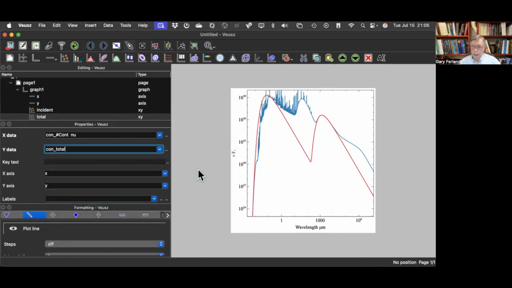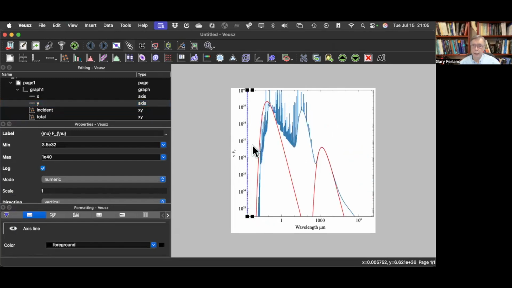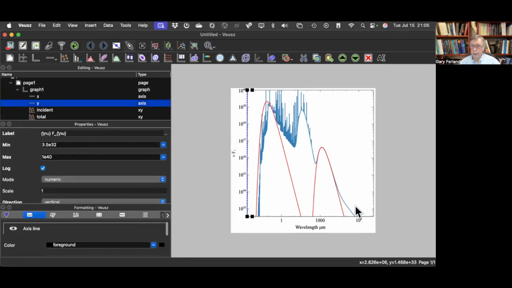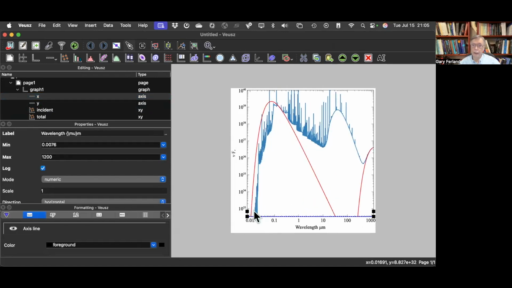Okay, let's play with the axes a bit more. The y-axis, there's nothing interesting happening down there. There's nothing interesting happening out at long wavelengths, really. And there's nothing terribly interesting down here. Okay, so what's happened? What's in blue? That's the emission from the cloud.